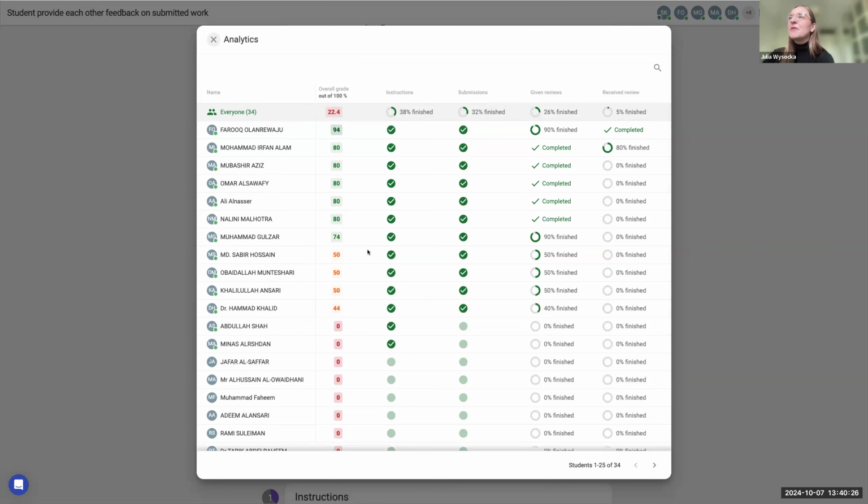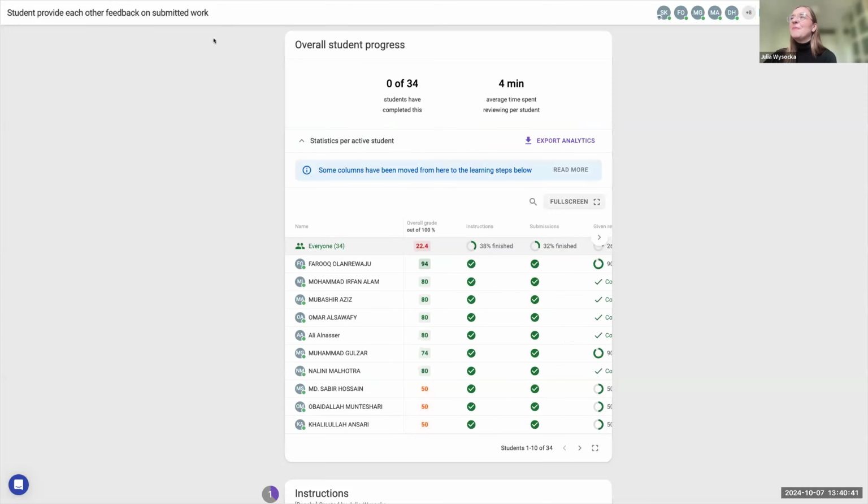I can also see the overall students' grade. We have set up our grading based on the completion of this assignment. So I can see that, yeah, this class is doing actually pretty well. So well done.